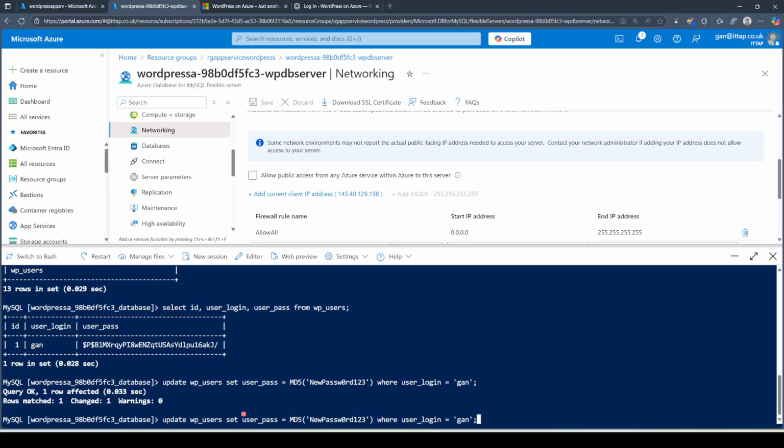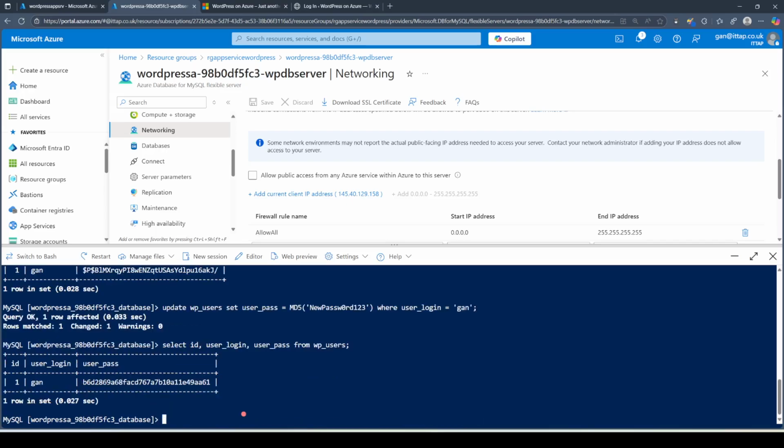And if you rerun the select ID and password command again, now you can see this is not salted or securely generated, but it's an MD5 password. If this password is in a known database, then third-party sites will be able to crack this password.